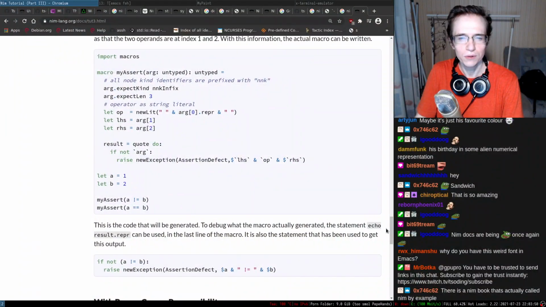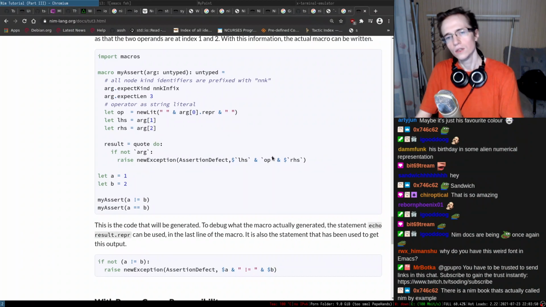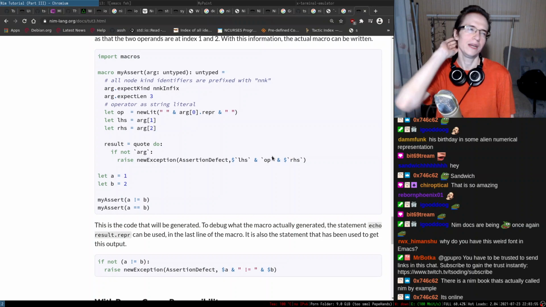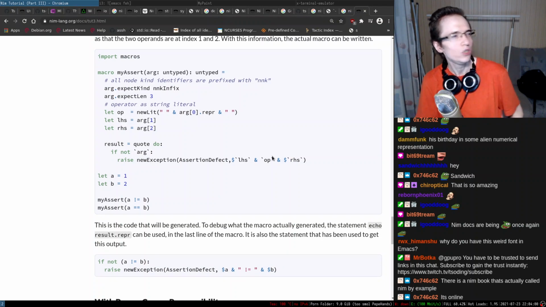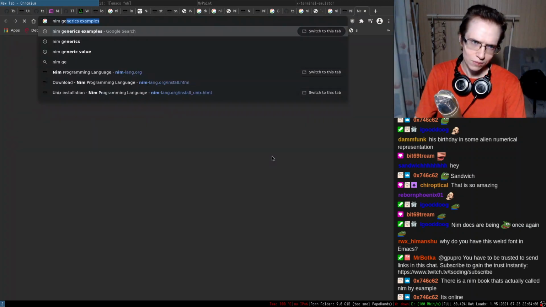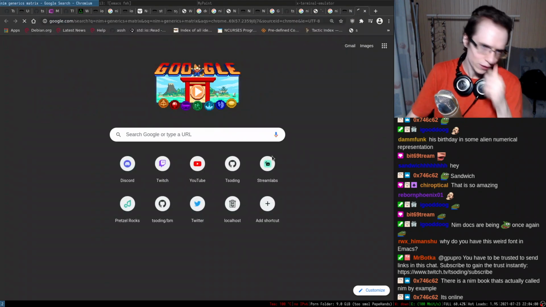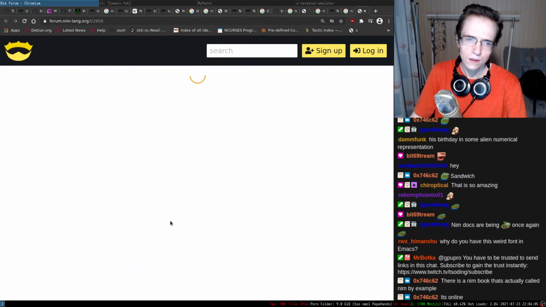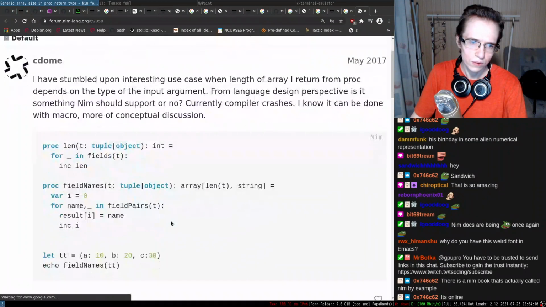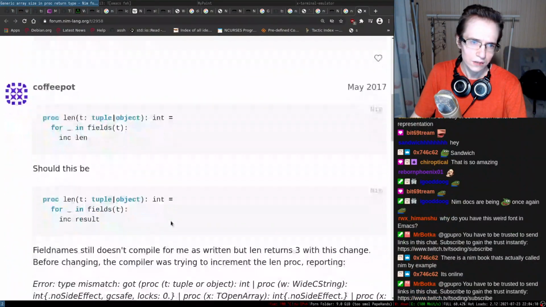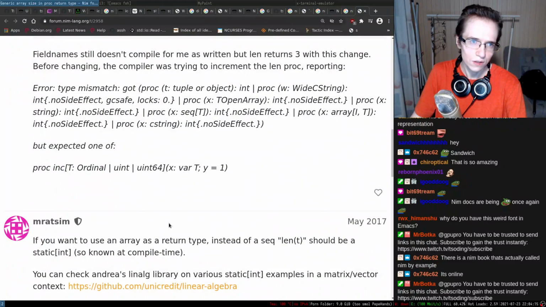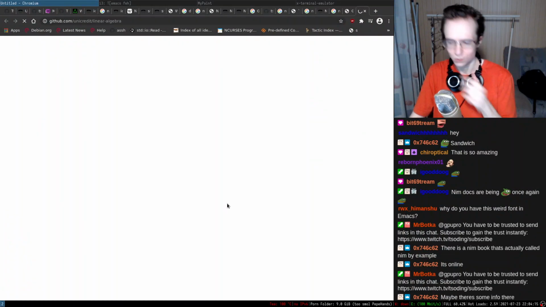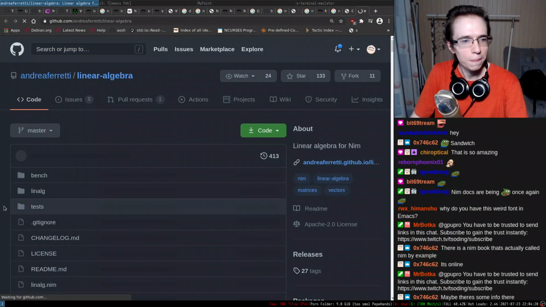I remember there was a pretty cool example that showed how to implement a matrix in Nim, and I think it was using generic values, right? Nim generics matrix or something like that. I think we even looked at it. So array length, tuple, fields, linear algebra. Okay, maybe we can actually take a look at some linear algebra thing in here.